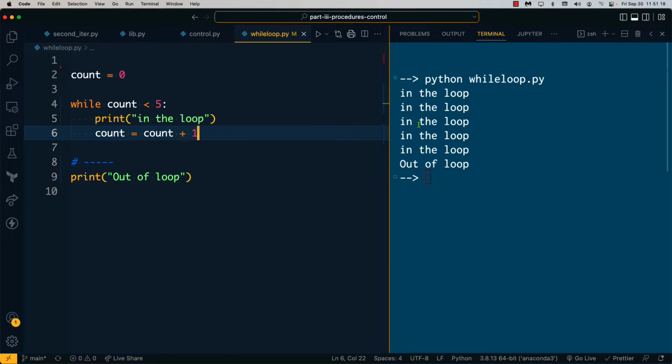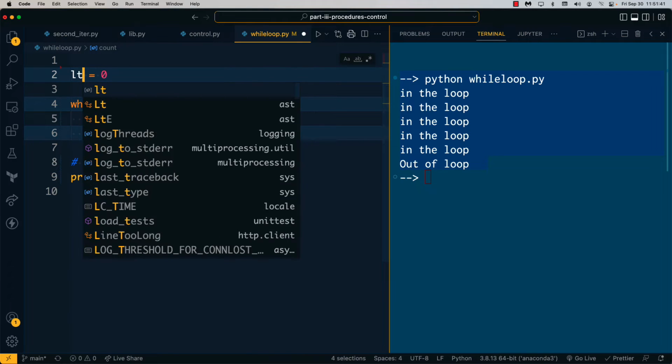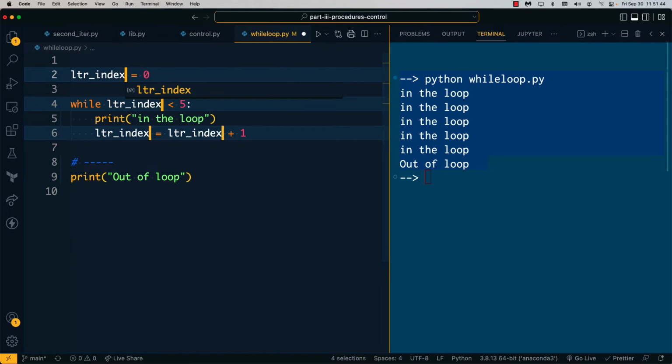And we see where we got in the printout in the loop, and then we exited the loop when we got here. But there's other things you can do with this. And let's say there's other ways to break out of loops other than failing to meet this conditional. So, for example, let's change count to a letter index, okay? And you'll see what that means in a second here.